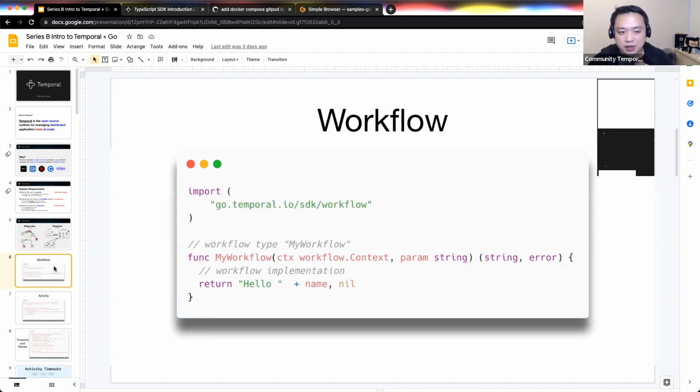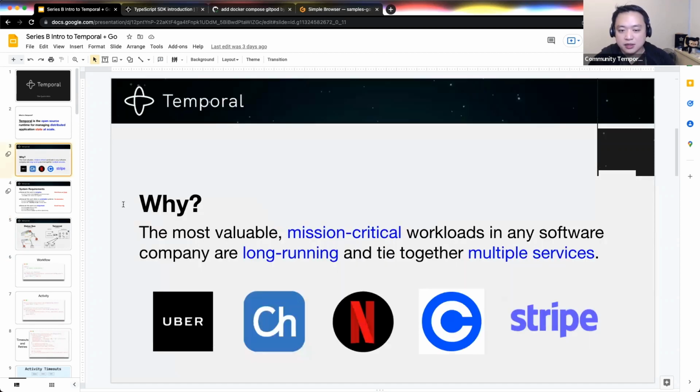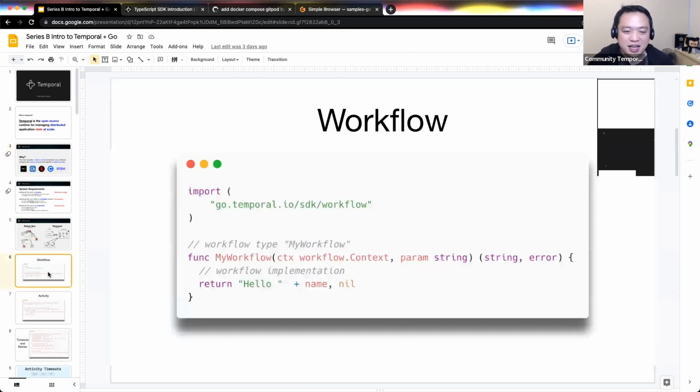One of the reasons I like to bring up Uber actually is that Uber is a Go shop, and the Go SDK is probably the oldest that Temporal has, and so the most production battle tested, or whatever you call it, because it's been in use for something like 5 years now.